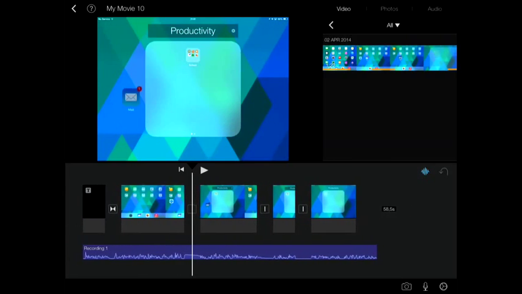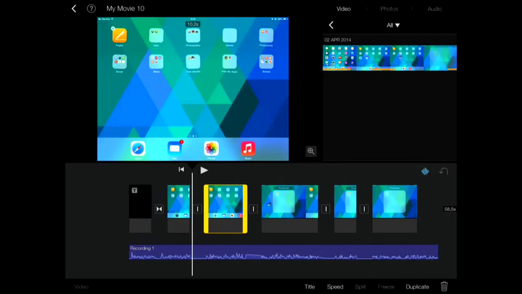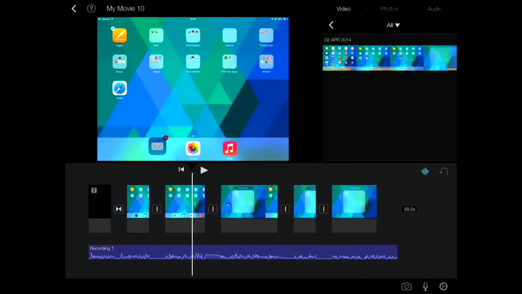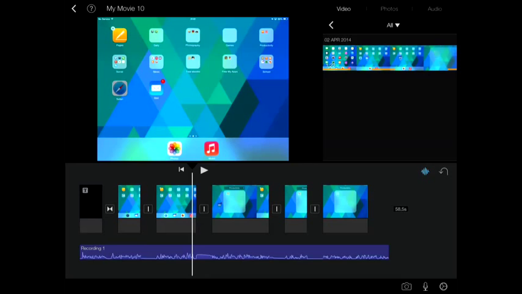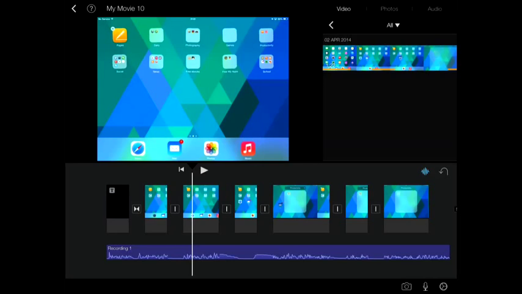So let's say you want to slow down the clip right over here. Let's say you want to start slowing it down there. You're going to tap the clip and press split at the bottom of the screen. And let's say you want to stop the slow motion there, tap this clip and then press split. Now see this whole chunk of video that I'm scrolling through? That whole part is going to be in slow motion.